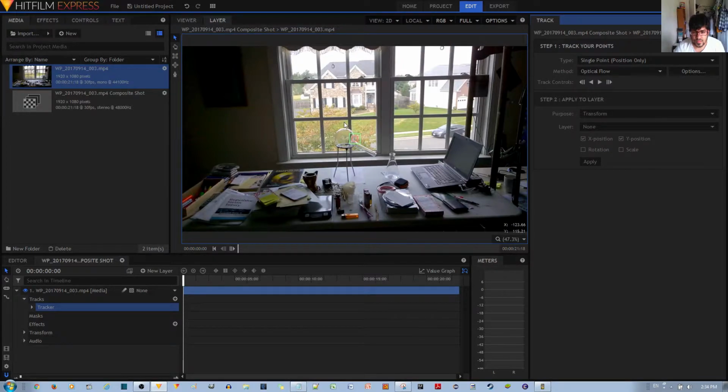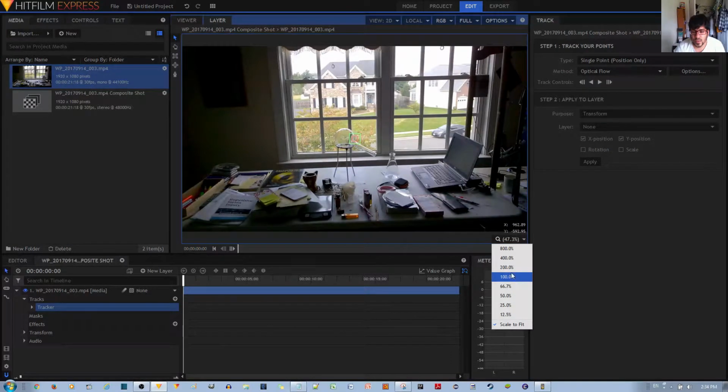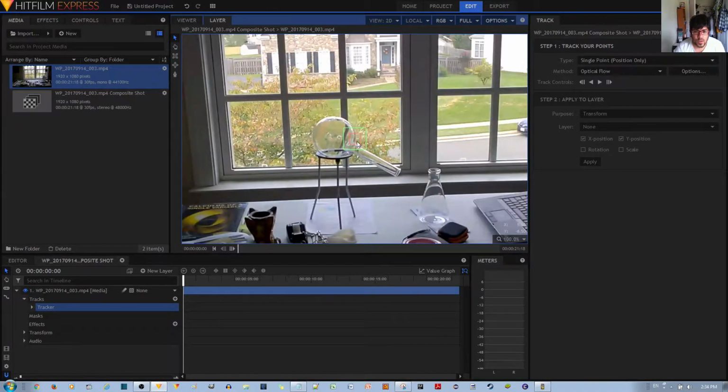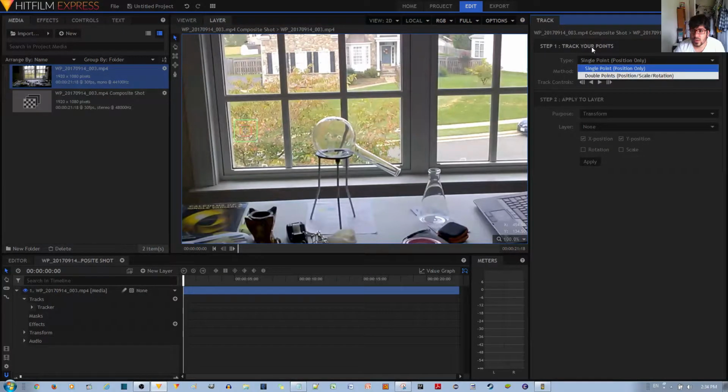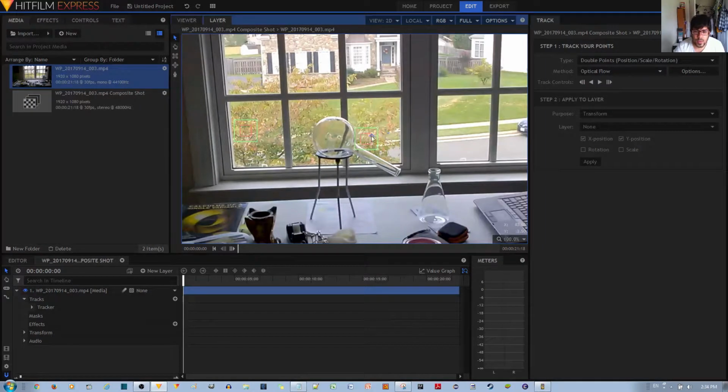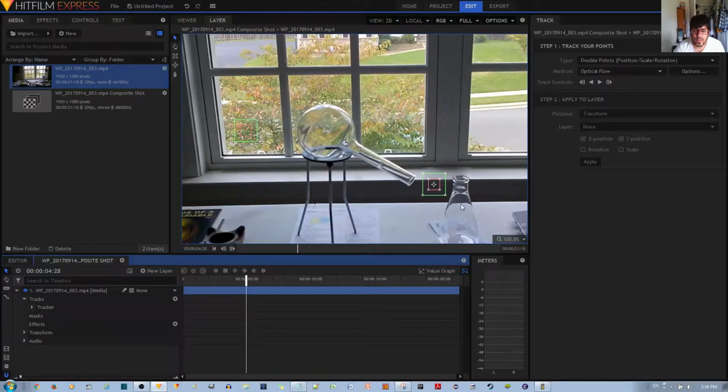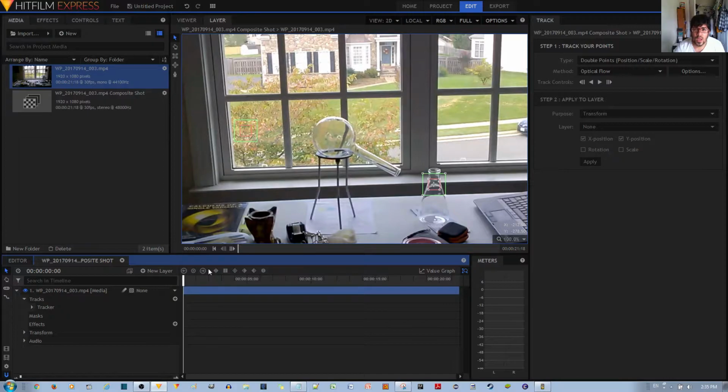for the tracking. I'll go ahead and zoom in a bit so I can actually move this around. I'll left click, hold, and drag this away from the first flask. I'll go ahead where it says step 1 track your points and select the double point position, scale, and rotation tracking. And now you'll see a second pair of reticles. This pair, let me hit Ctrl Z. This one goes over this flask, and you'll notice throughout the video that this flask is more or less in view within the video clip, and it will be used as a reference point for measuring, or tracking, the scale and rotation.